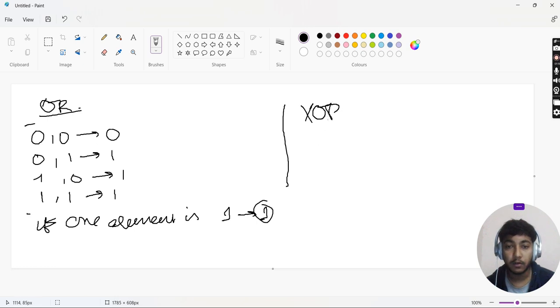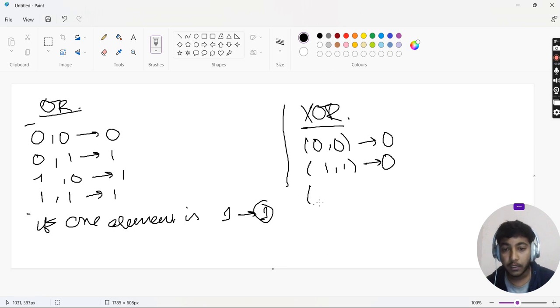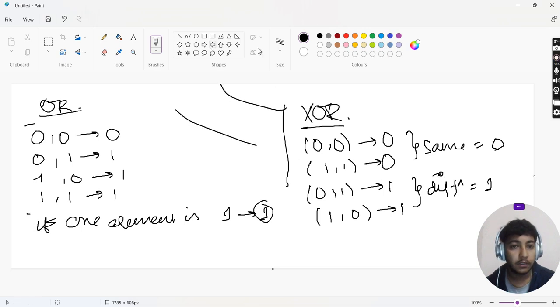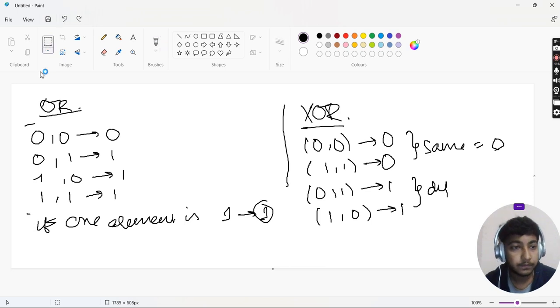Now, coming to the XOR. If both the operands are 0, we get a 0. If both the operands are 1, we get a 0. If the operands are 0 and 1, we get a 1, and if the operands are 1 and 0, we again get a 1. It means that for same, we get a 0, and for different, we get a 1.